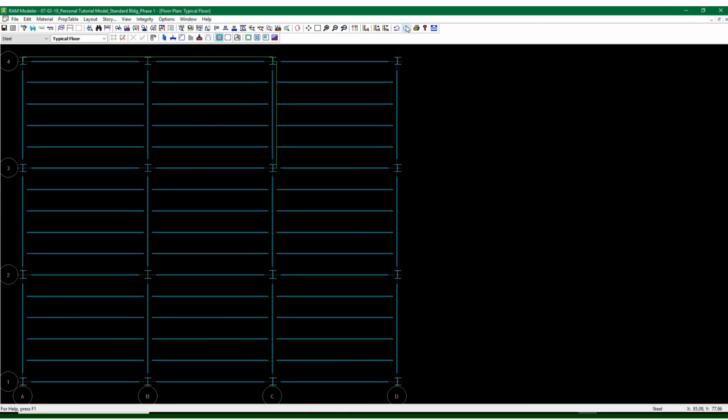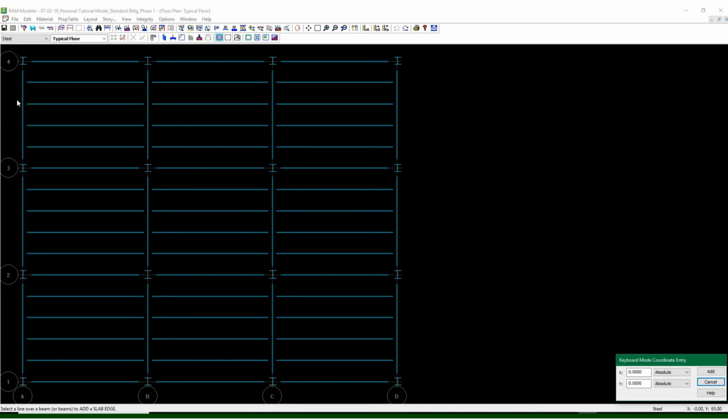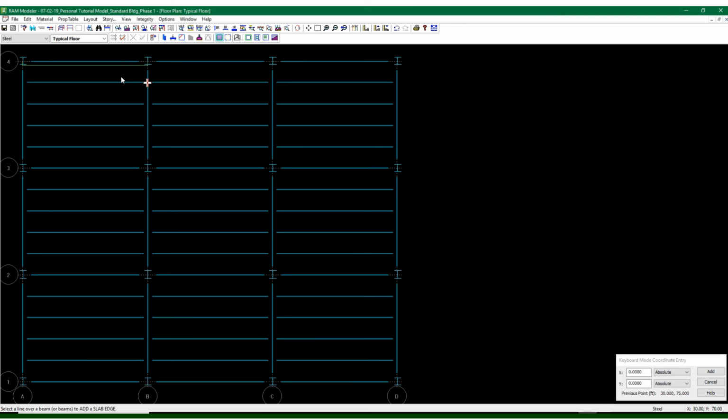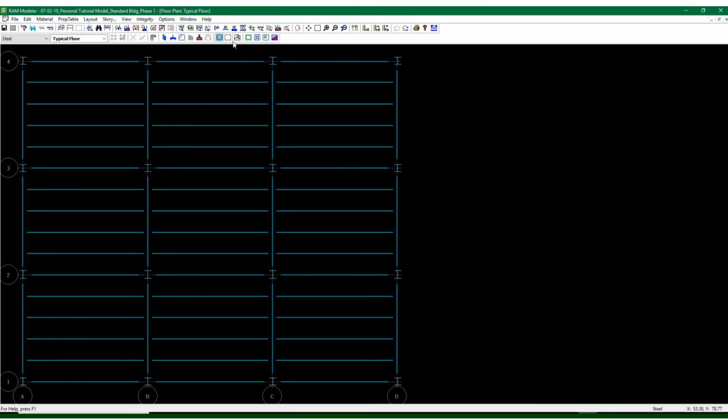So in case you make mistakes, you could erase them easily. All right, going back to the slab edge setting. Again, if this was right and I was going from there to here, it would pop up on the other side. So that's not what we want.